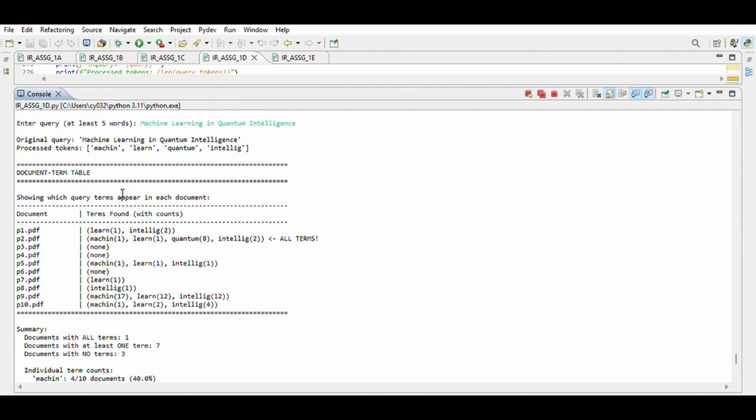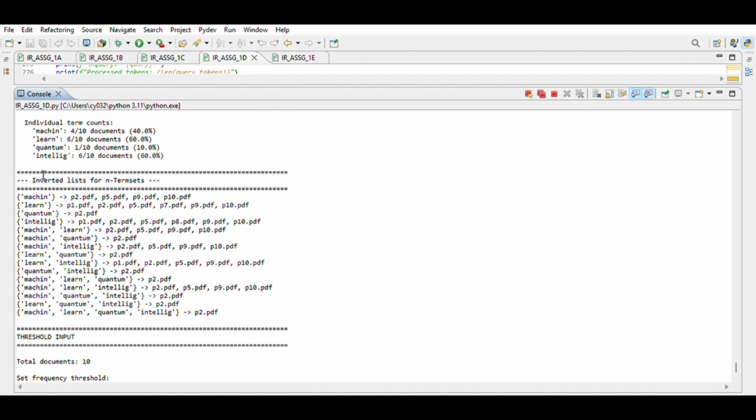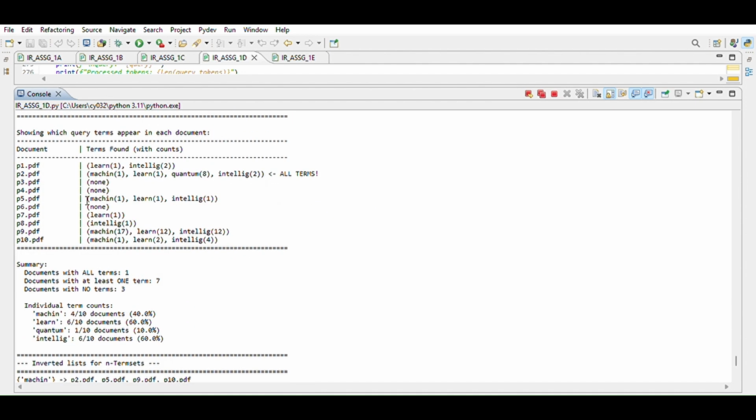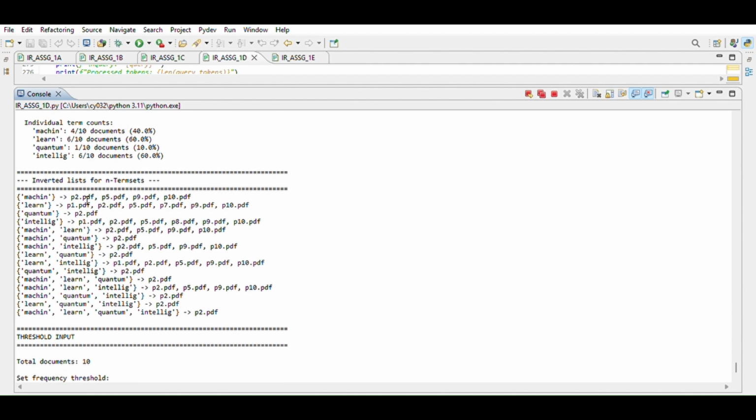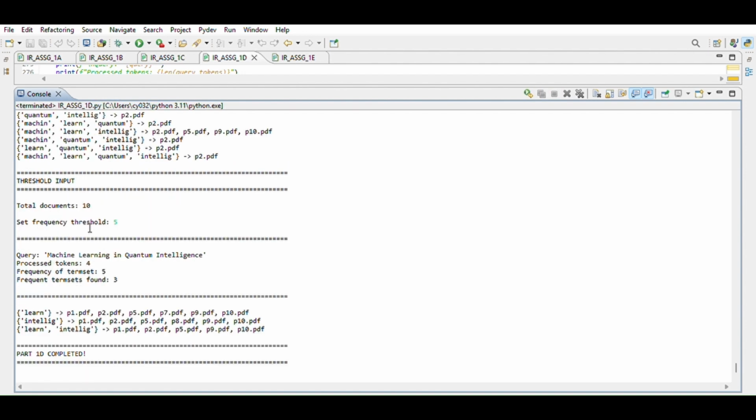After the document term table, it will show an inverted list for the n term set also, like machine appears in which documents. It will be shown more clearly compared with the document term table. So from the inverted list and the document term table, the user can decide what frequency threshold they want. In the assignment it mentioned 5, so I will just key in 5. And the summary will be given out.